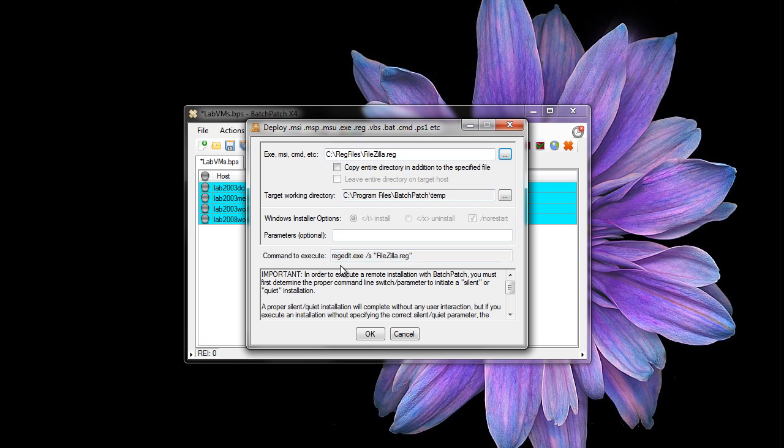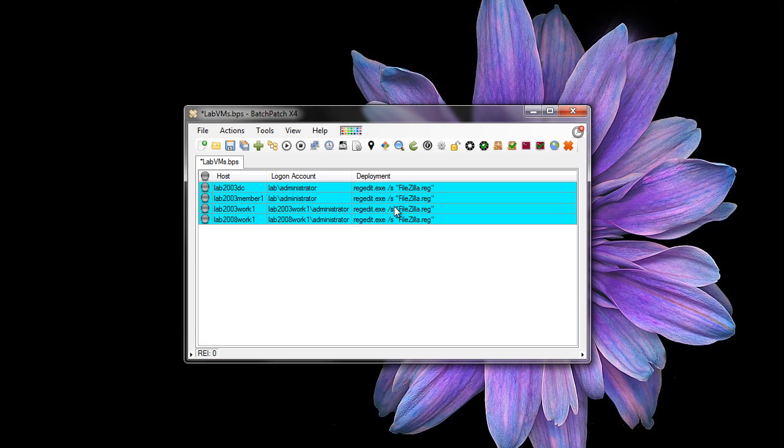We can see the command to execute here is regedit.exe /s space, and then in quotes our registry file. I'm going to click OK. That command appears here. And now to deploy it to these 4 computers, of course if you had more computers, you would just highlight all the computers you want to deploy it to. And we'll choose the option to execute the deployment.